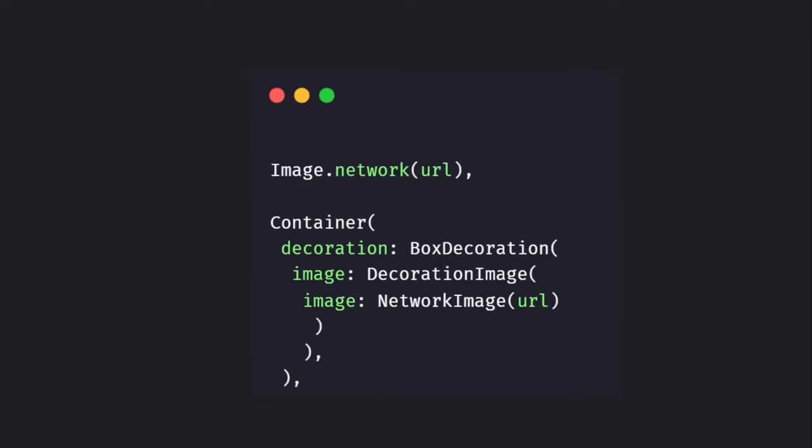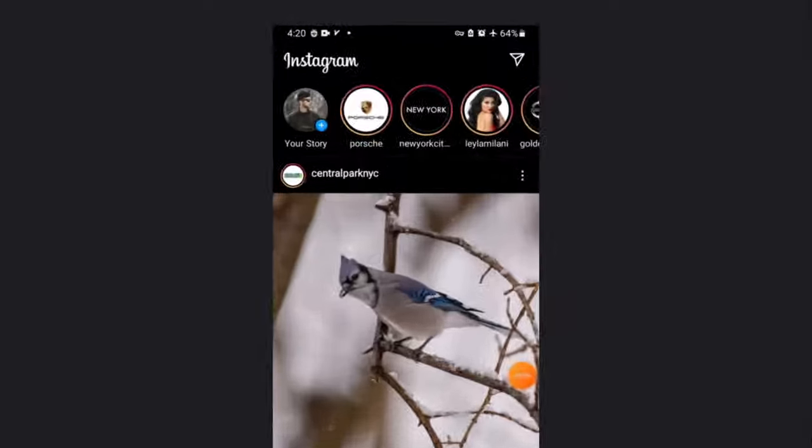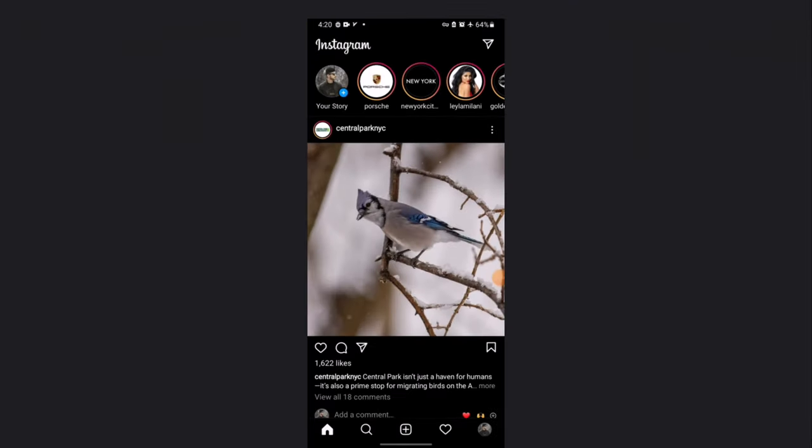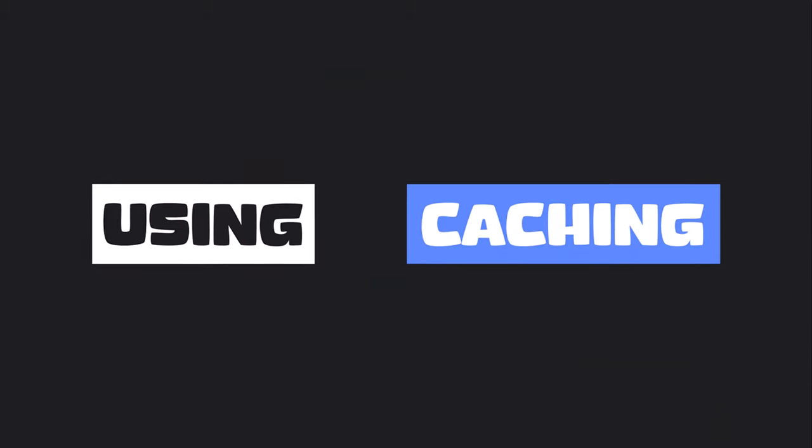If you are still using these methods to show images from the network, be sure to watch this video until the end. As you can see, my phone isn't connected to the internet, but I can still see previous photos on Instagram. How is this possible? Instagram and many other big applications are using a caching mechanism.